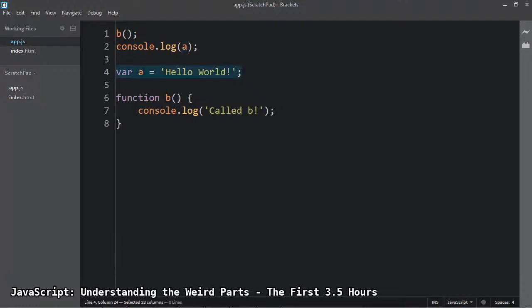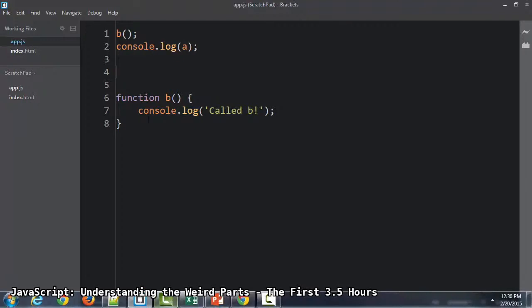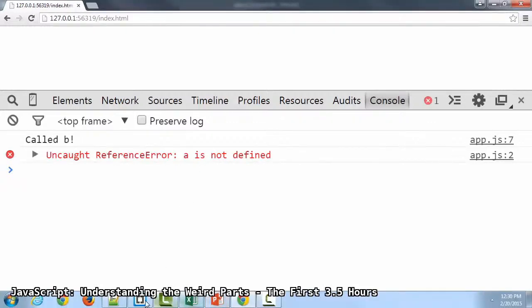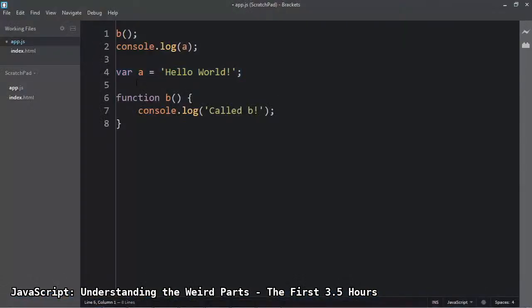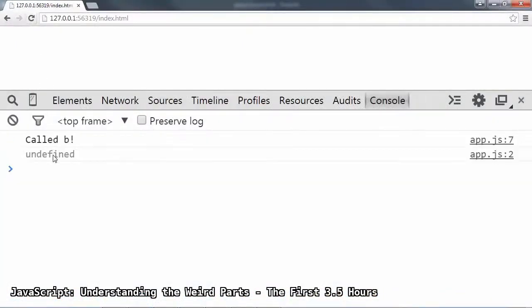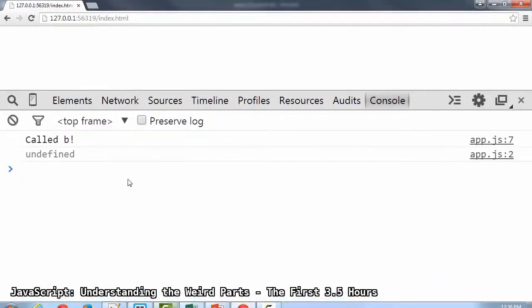Watch what happens if I just remove it outright. So I'm trying to console.log a, and I don't have it declared as a variable anywhere. Now I actually get an error: a is not defined. But if I put it back so that somewhere in this JavaScript file I have that a variable declared, instead of an error, I get a value, the phrase undefined. This phenomenon is called hoisting.